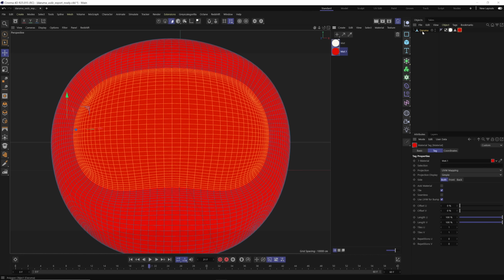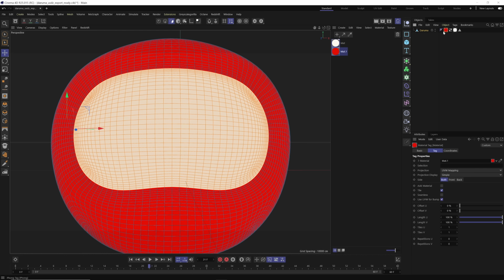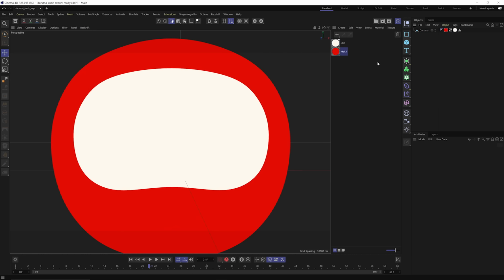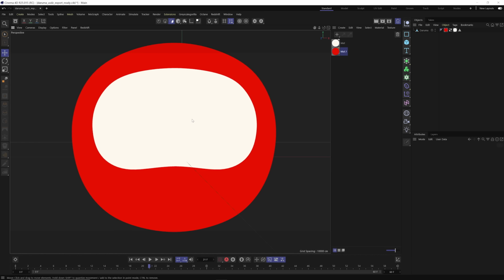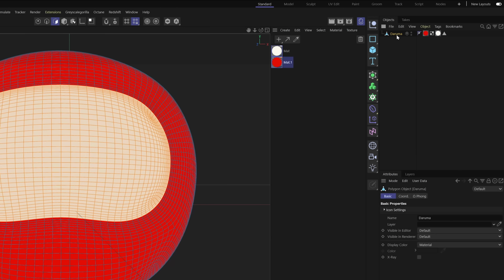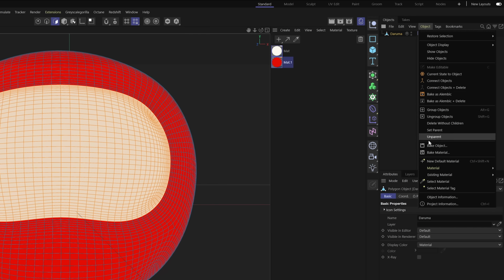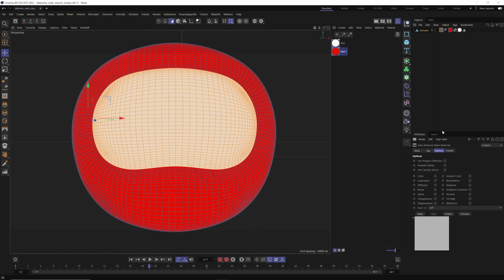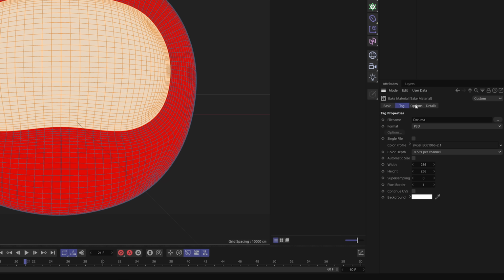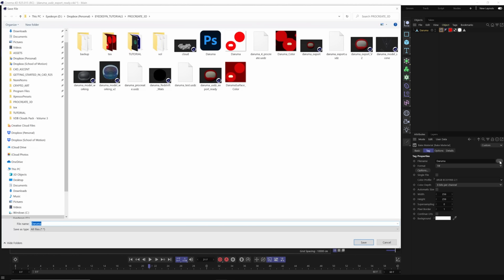I'm just gonna go ahead and apply that material, move this to the left, so we'll have the red followed by the white material. And now we're ready to basically bake out this material into an image texture. So to do that, I'm gonna select the model here, go to Object, Bake Material, and here we have the tag option where we can basically choose the file name, choose the file format, just use TIFF, and choose where we're going to save this.